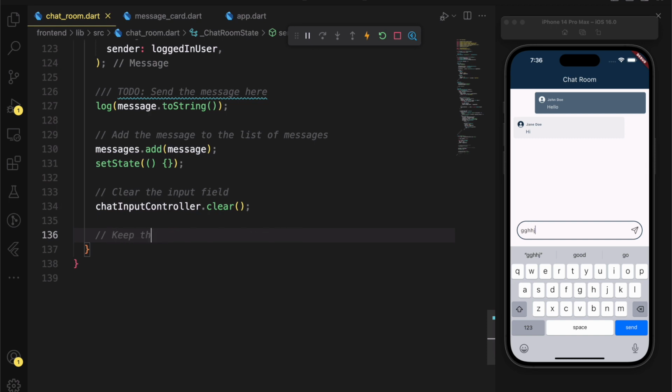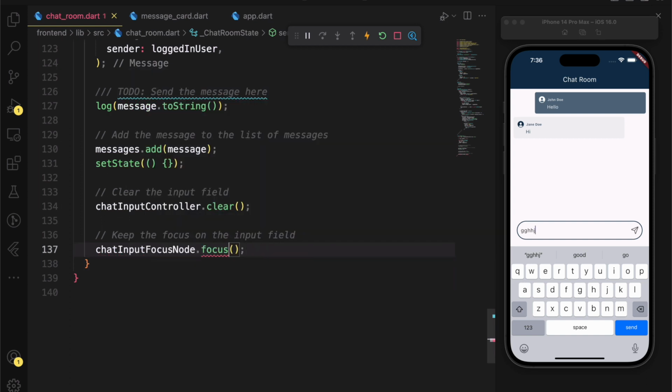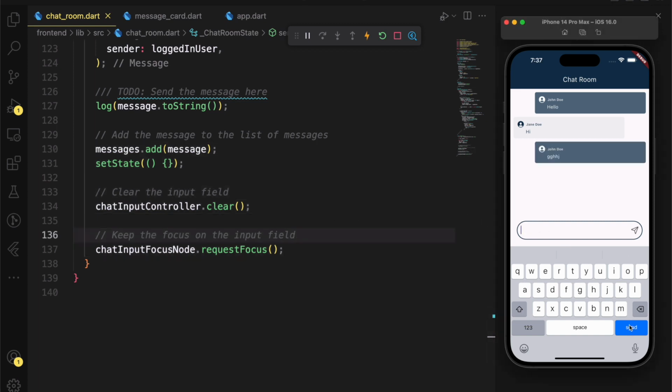Then we would want to keep the chat input on focus, because if we don't, the keyboard is going to close and then you have to open the keyboard all over again, which we don't want. We want the user to be able to click out to close the keyboard themselves. So we're going to request that the focus is on. So if I send, I still have the keyboard on, and the message is now added to the list of messages that we had coded previously.